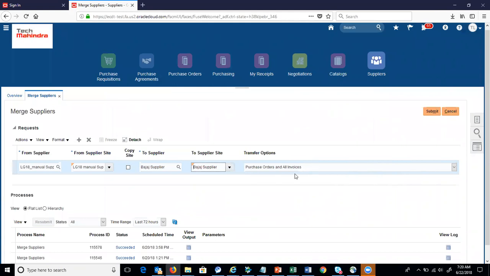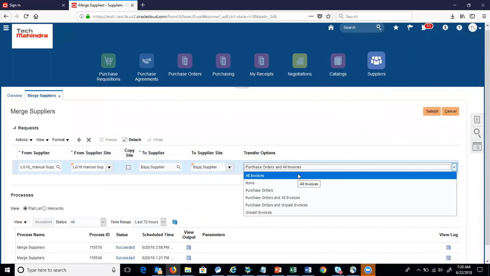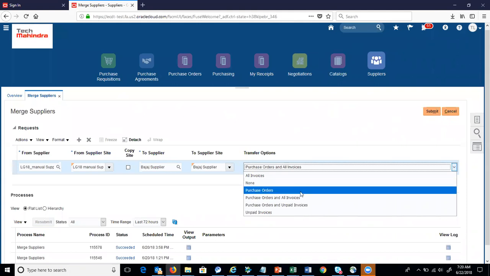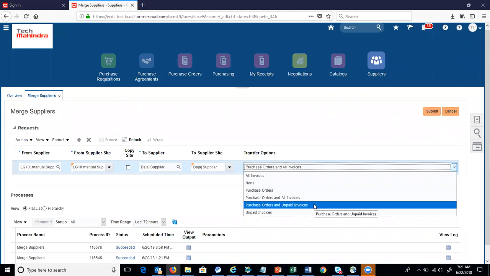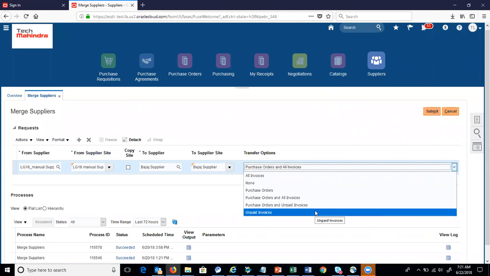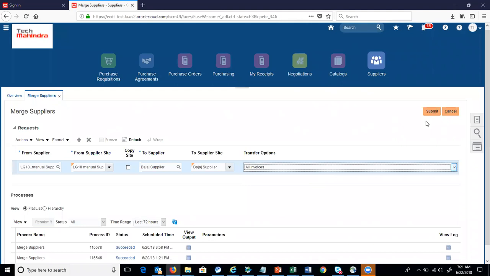And here you have the transfer option. Under the transfer options, we have options for what you want to be transferred to the Bajaj supplier. Like you want to transfer all invoices of your LG18 manual supplier, or none of the invoices, or purchase orders only, or purchase orders and all invoices, or purchase orders and unpaid invoices, or only unpaid invoices. So what type of invoices you want to transfer to the Bajaj supplier, you can select from the transfer option. I'm going to select all invoices and click on submit.